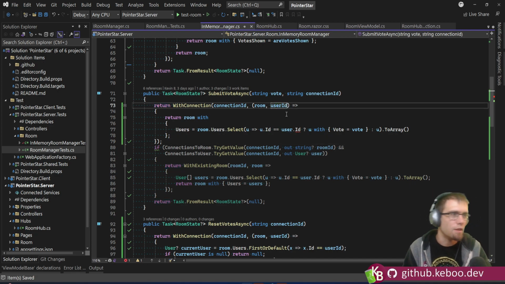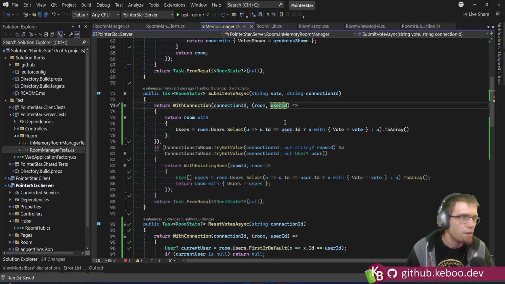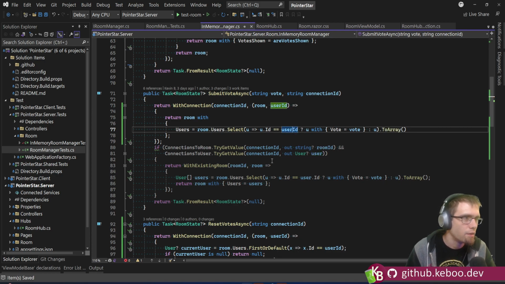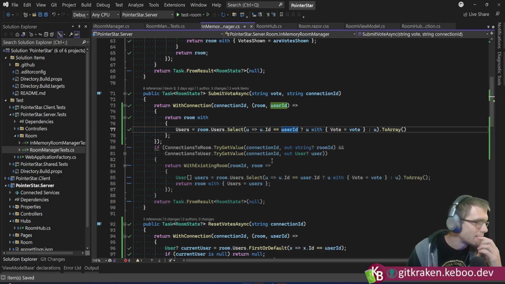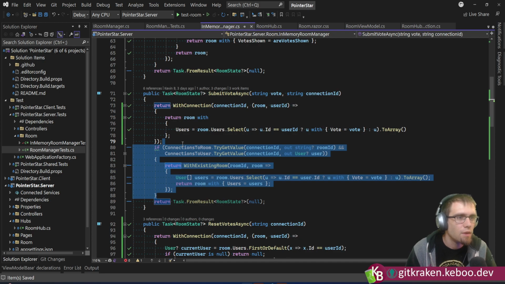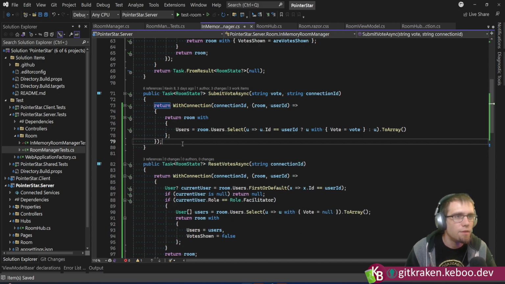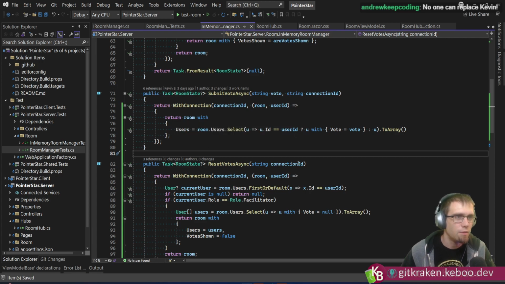And this should be ID, Copilot. Come on. This is an amateur hour, Copilot. Okay. That does it. And then we'll just let the live unit testing validate that we didn't break anything that we did. No one can replace Kevin.